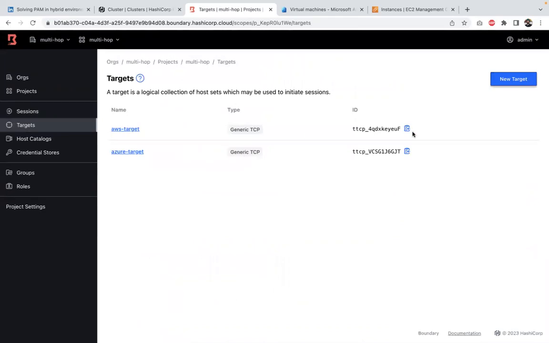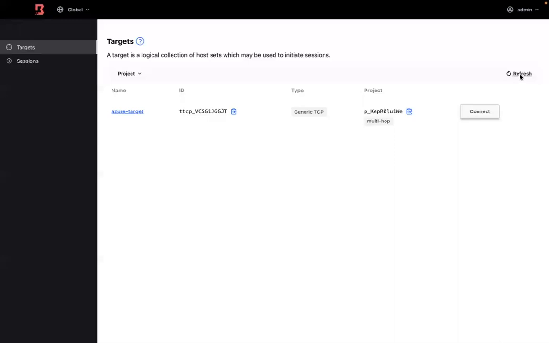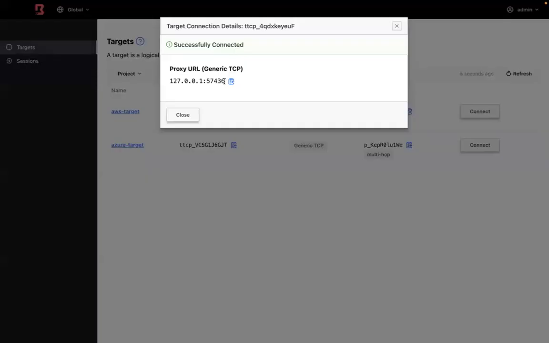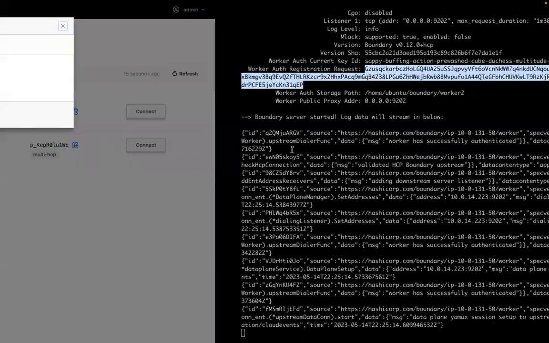If I go back to my Boundary desktop app, I should see a new target over here. Okay, a new target. Let's do a connect. And this is the port which has been given to me by HCP Boundary. I'm going to take a note of this proxy URL, and I'm going to make a connection to this.